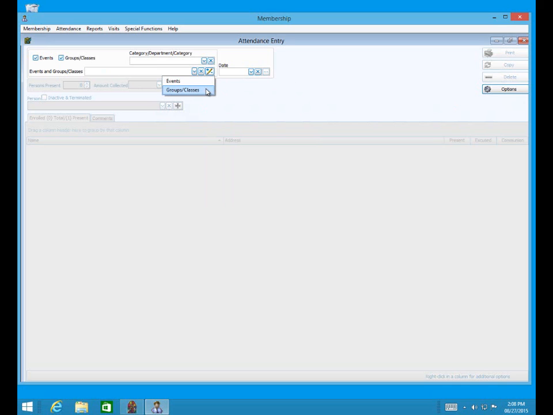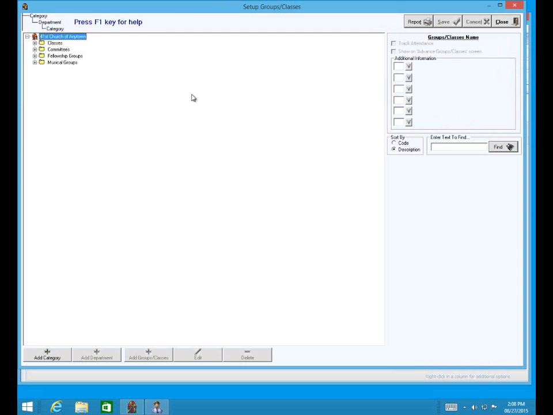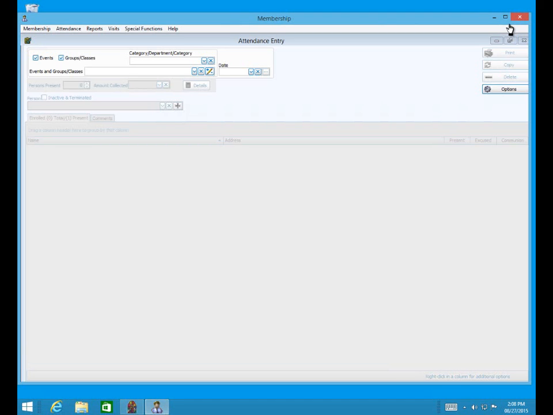If I choose groups, classes, when I click the little plus minus pencil, that will bring up my setup groups, classes window where I actually can set up my groups and classes. I'm not going to go into detail on this. I did a whole 20-minute user group yesterday showing how to use that. If you have questions about anything that I'm not able to go into detail today, then definitely give us a call, or you could ask the question at the end of this user group.